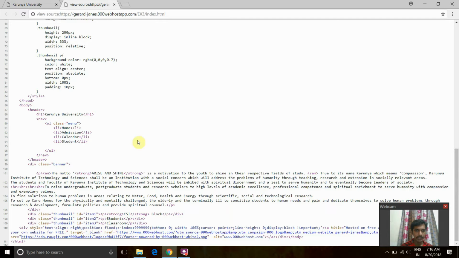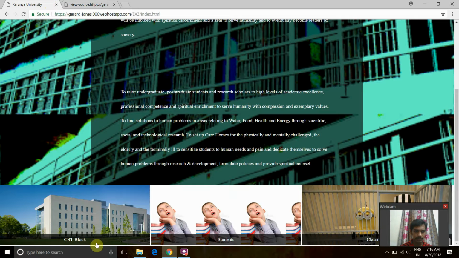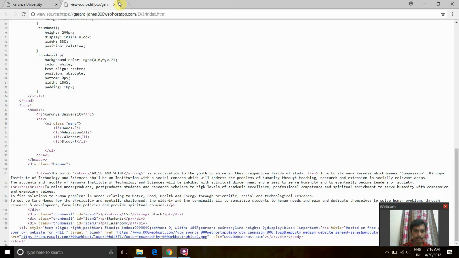Below, I've given three items: item 1, item 2, item 3. That's the ID. I've also given a class name for it, thumbnail. That's the same class name, so I can just define the CSS code for class thumbnail, and all three items would have the same design, so it makes work easier. You could reuse code like that. Here I have block, students, and classroom. That's what you can see here: block, students, classroom.